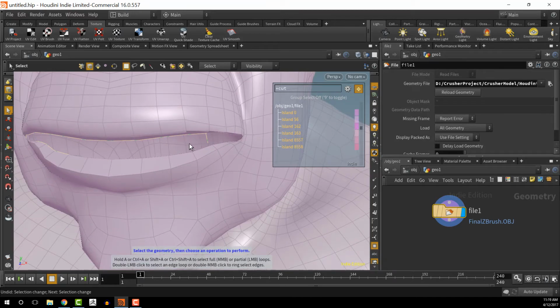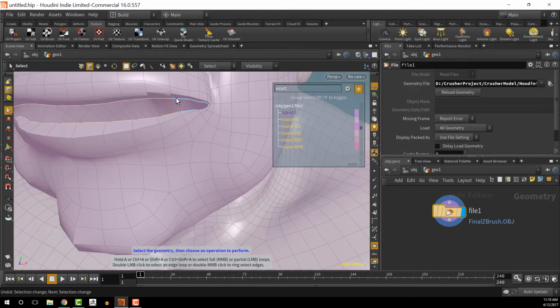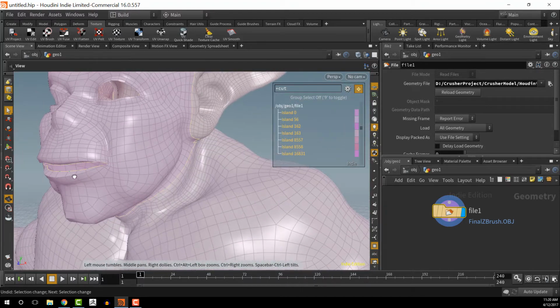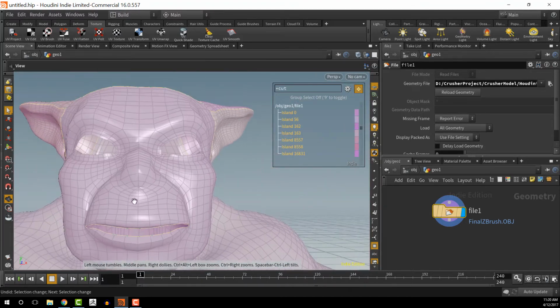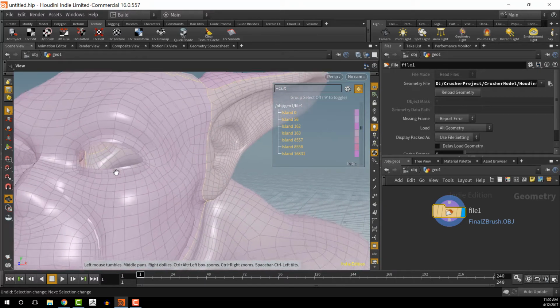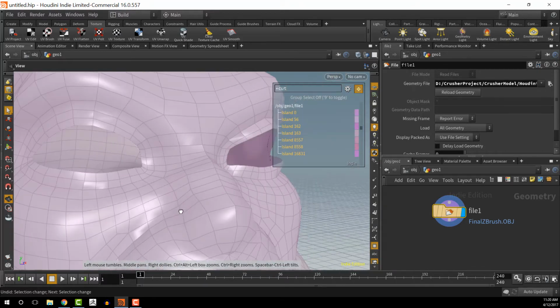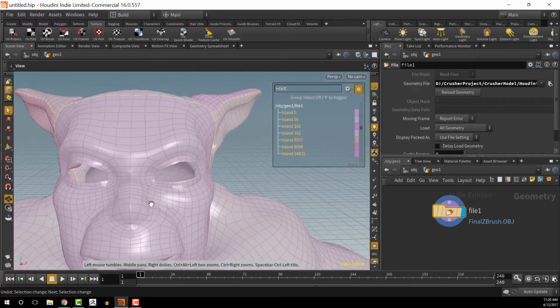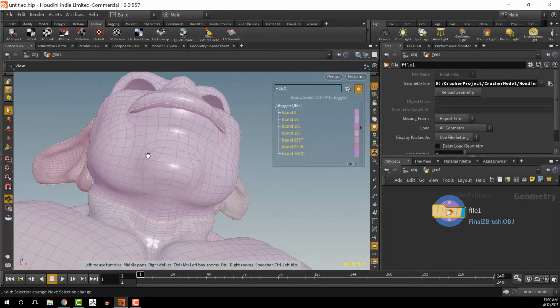Oops, wrong edge, so I'm going to undo that. Here to here, here to there. There we go. So we separate the inside of the mouth and the outside part of the face. I don't have an inside part of the eye. I just kind of trimmed it right at where the eyeball would be. So I'm not going to worry about that.